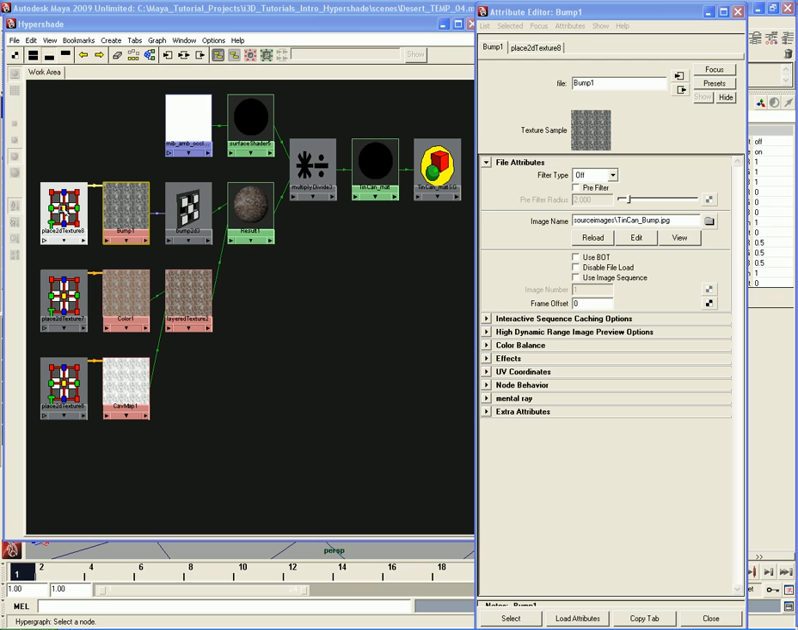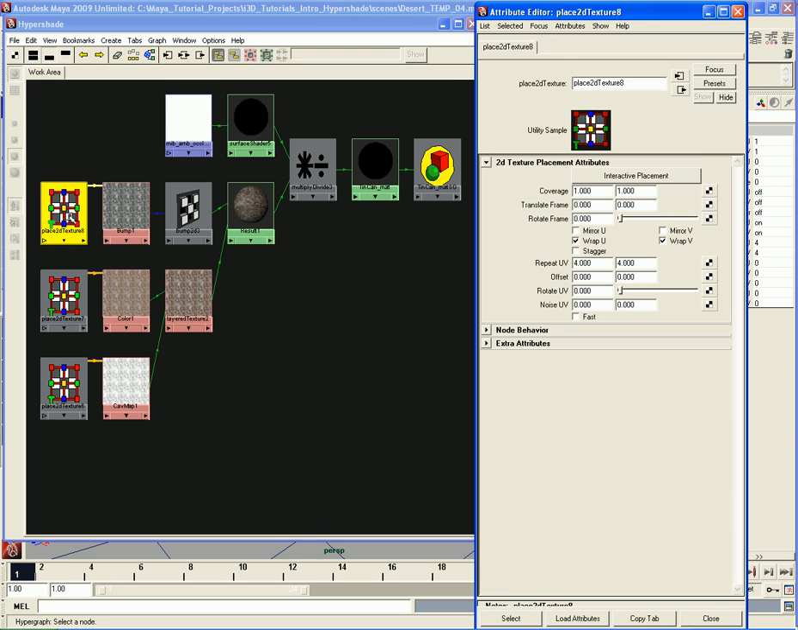That's because we're using a ground texture duplicate. So I'll just open up all of these place 2D texture nodes and reset the repeat U and V values back to 1 and 1 for all of these.